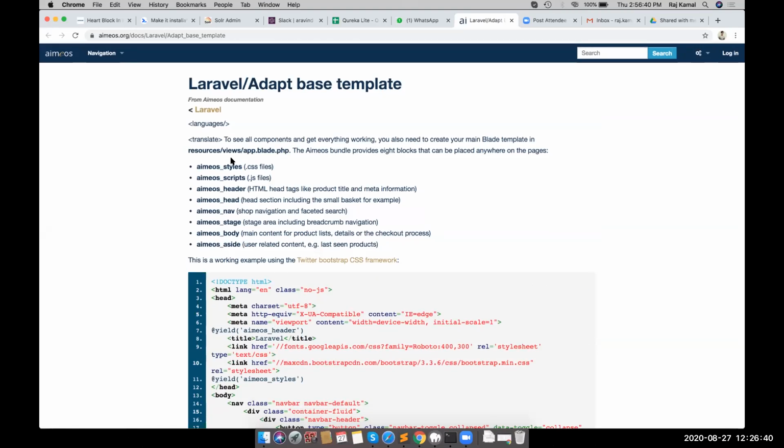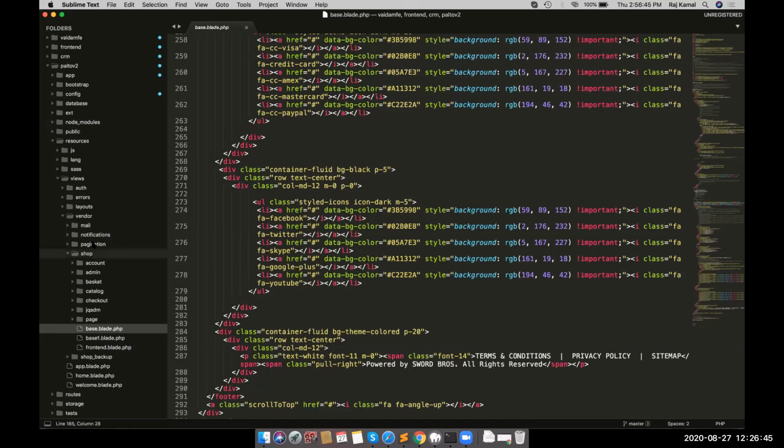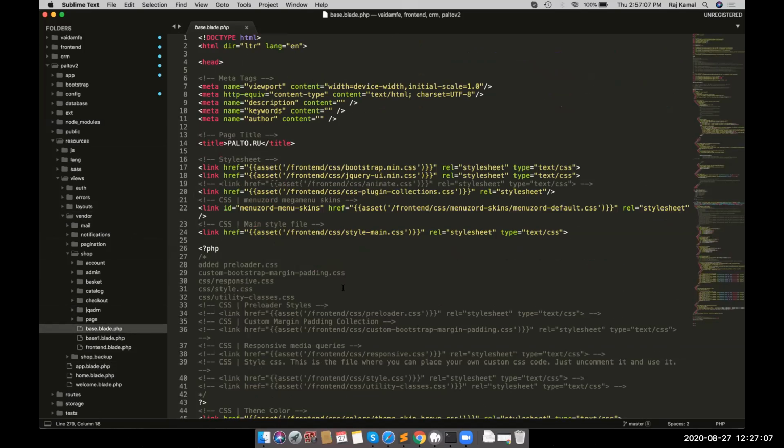Here it's like view app.blade.php, but since we have copied the whole layout, the whole structure from vendor, see this vendor section, you can see this one, right? This section we have copied from vendor and put it here. So base.blade.php is a replica of app. It's under the resource vendor replication. Am I correct?